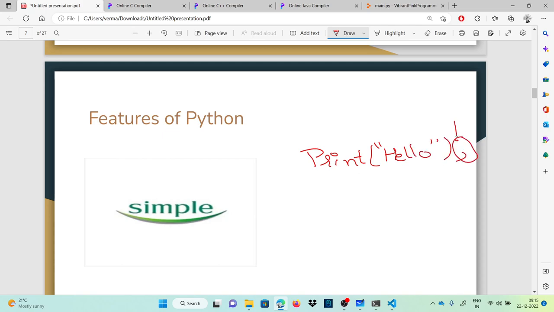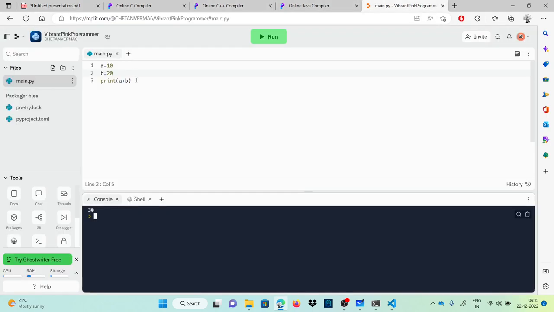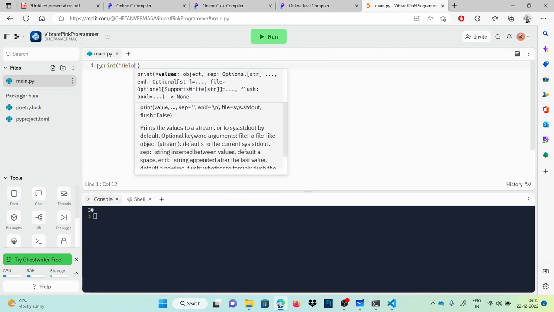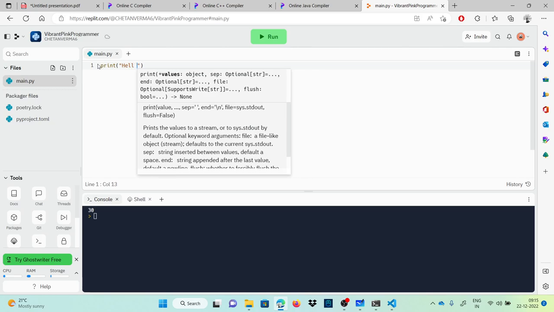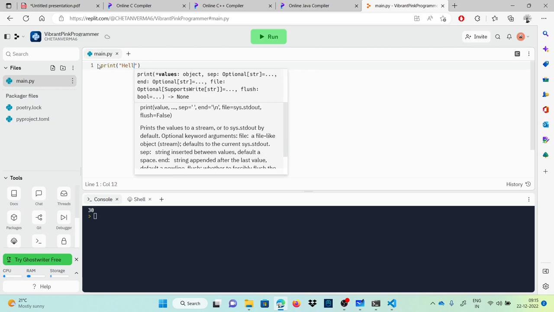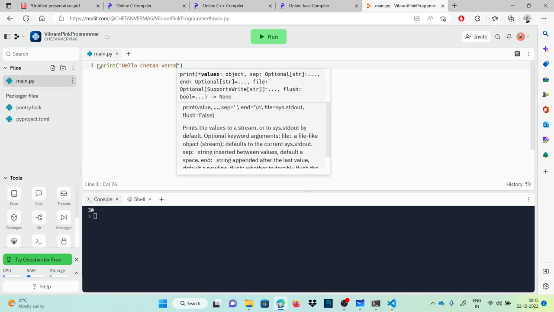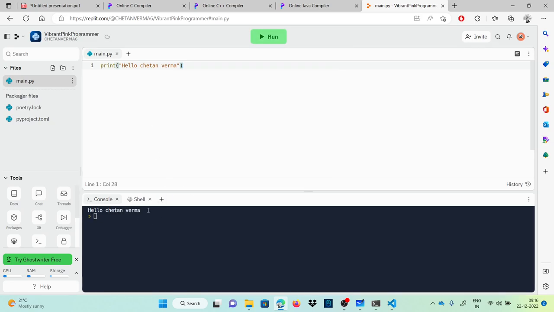If I just want to include this, I can include. If I don't want to include this, just leave it. So let's see my first Python program. Print hello, and you can write your name, hello, Chetan Verma. And you can see here, boom, hello Chetan Verma. So this is my first Python program.